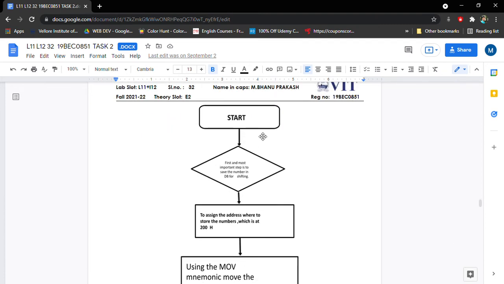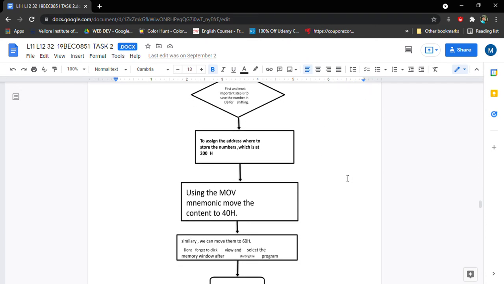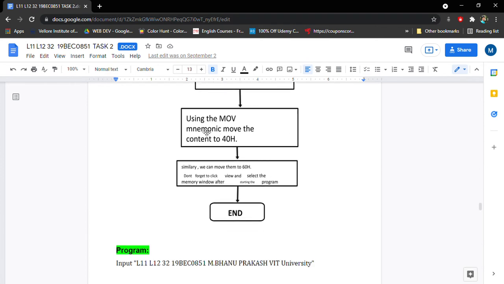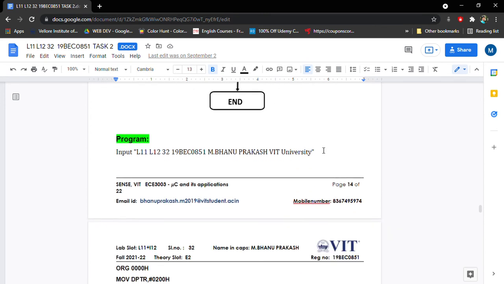So here is our flowchart. On starting the program, the first and most important step is to save the number in the database for shifting, and to assign the address where to store the numbers, which is at 200H. Using the move mnemonic, move the content to 40H. Similarly, we can move it to 60H. Don't forget to click on view and select the memory window after starting the program. And after that, the end of the program.